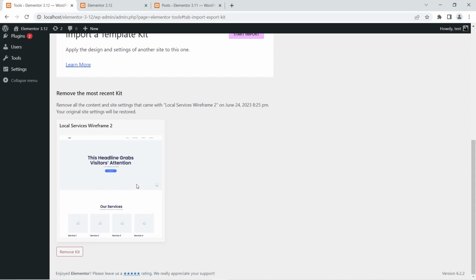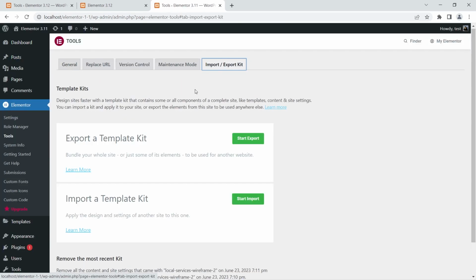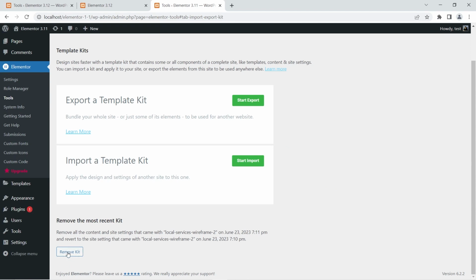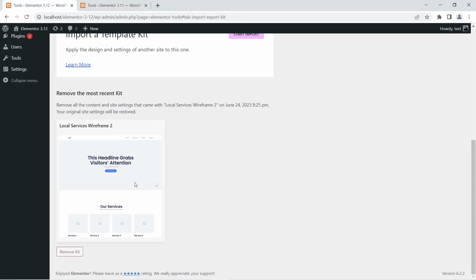Now this thumbnail wasn't there before Elementor 3.12, and to show you this change, let's head over to the Elementor tools right here in 3.11. Click import and export, and you can see only the remove kit option is there, but the thumbnail for the kit isn't there. And now you get the thumbnail as well, so you exactly know which kit you have applied. So these are the two changes that have been introduced for the kits.